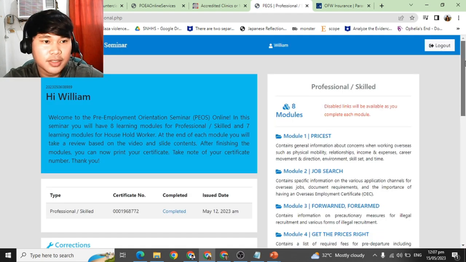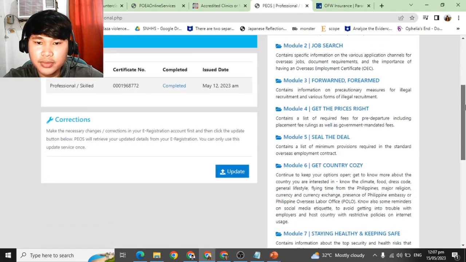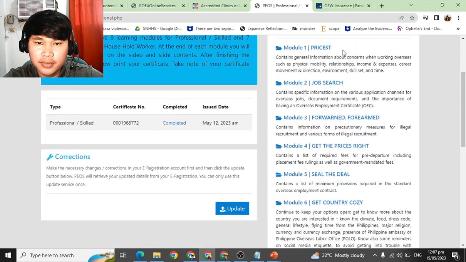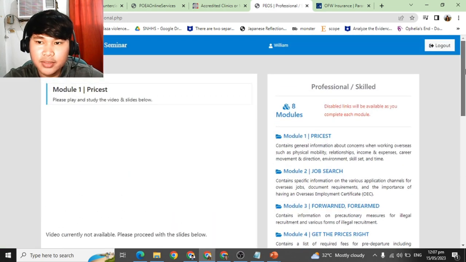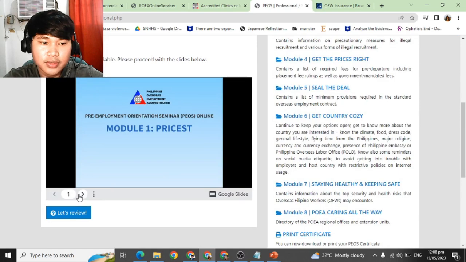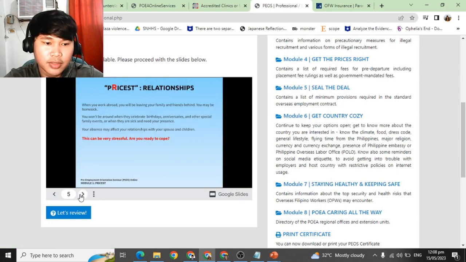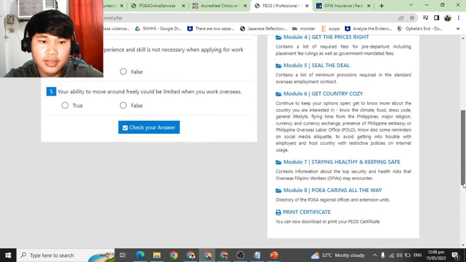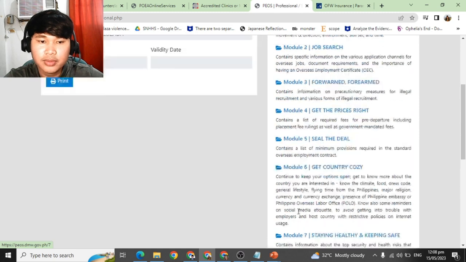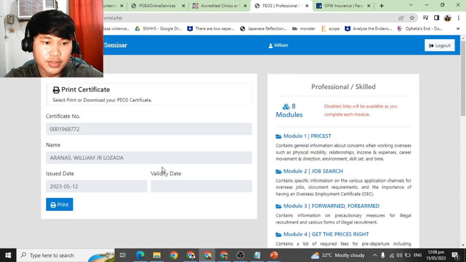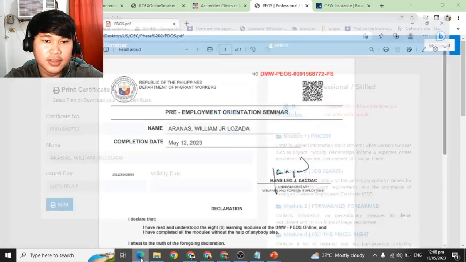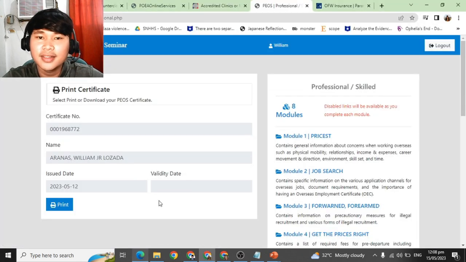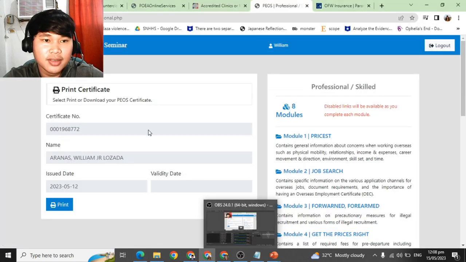There, in this part you will have 8 modules. You will just read, and for example this one, we click this one, and then you read all the content. Let's review, and then just answer, then check your answer, and later on, if you have finished all the 8 modules, then you will have your certificate. This is the certificate.